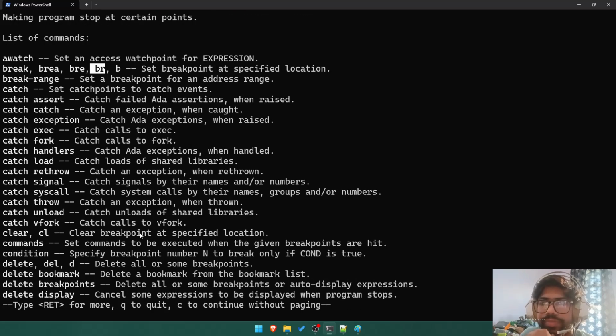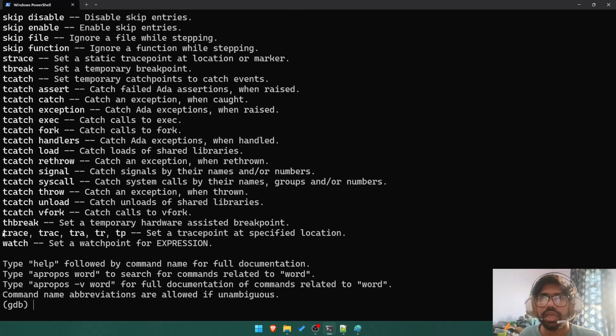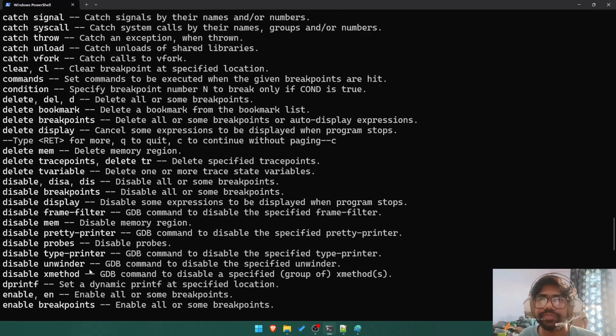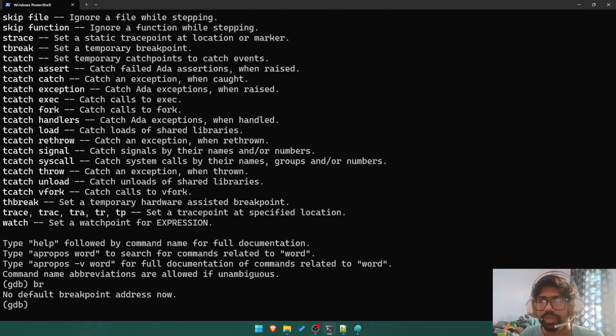Set catch exception, catch execute, catch fork, catch load, rethrow signals, call, throw. Okay, commands, set commands to be executed, delete breakpoints, delete display, delete. So I go down for more. Okay, that's a lot. Okay, BR, breakpoint address now. BR.